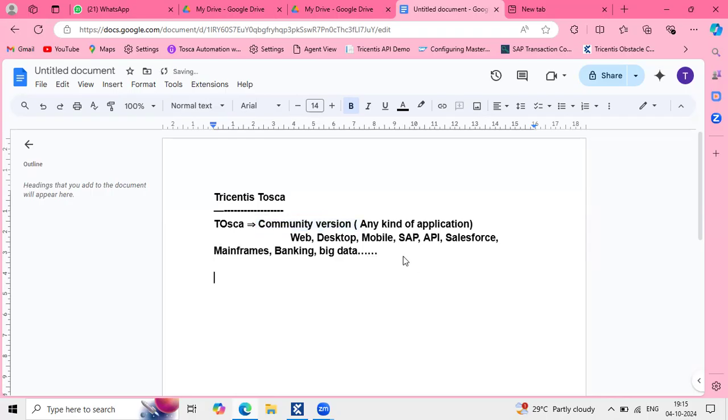And the Tricentis company is providing another Tosca. Which companies? The companies that have a mutual agreement with the Tricentis company. They're providing a free tool for them, so there is no need to pay any amount to the Tricentis company to utilize the features of that free tool. What are those tools? We call them TTA. TTA means Tricentis Test Accelerator. Okay, this is the full form of TTA.